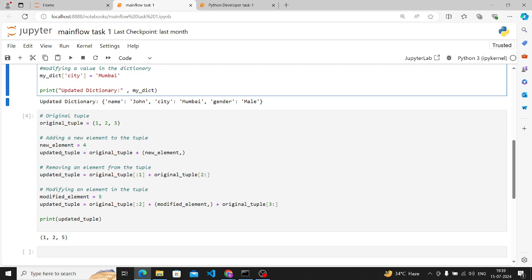Here you have to mention a new element, which is 4. So you have to make another new variable, which is updated tuple. Then here you are calling the original tuple, plus means concatenate, meaning merging, and then you are calling the new element. So here the answer will be 1, 2, 3 and 4. So this is your updated tuple till here.